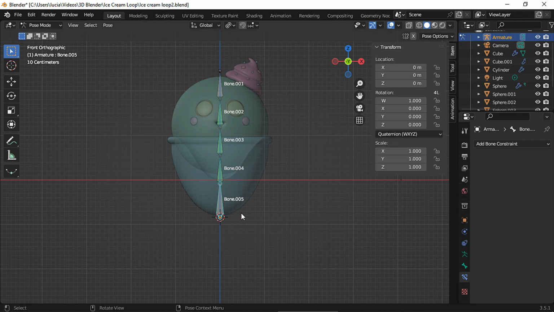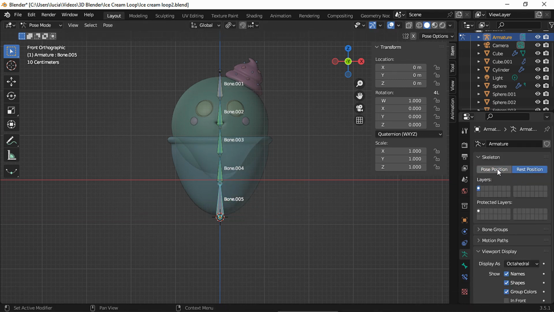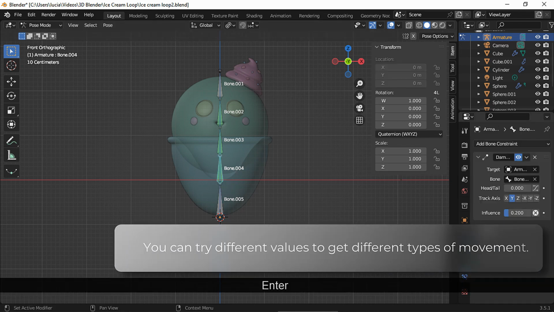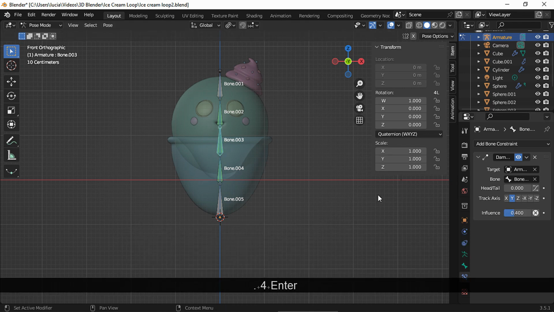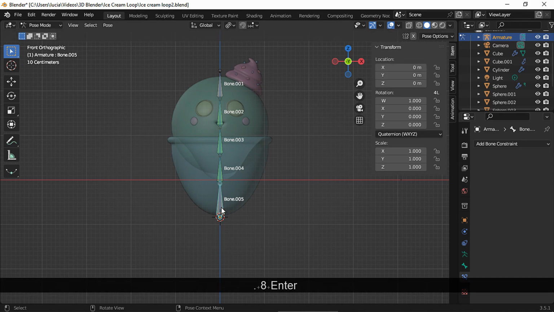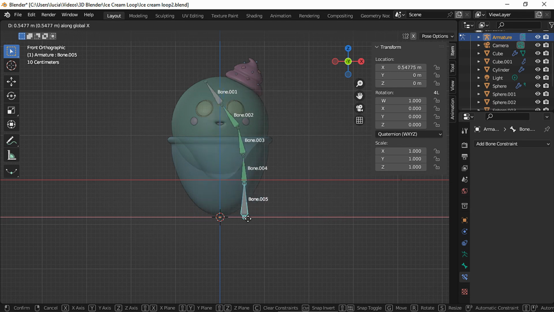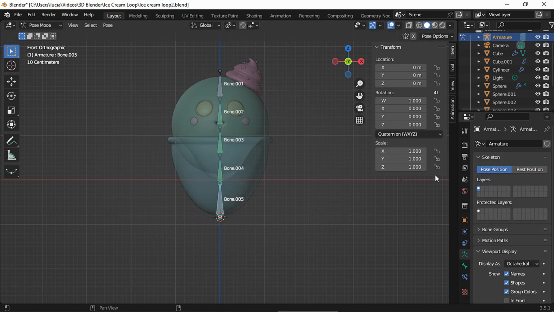Let's select this bottom bone to test the armature. It's not working yet, so let's reset the position and back to pose position. And what we need to do is set the influence for each of the green bones. Here let's go with 0.2. For this one I chose 0.4. And for this one I went with 0.8. Let's test it again. Move it to the side, and it seems to be working fine. Escape. Let's reset the position, and now we can parent the armature to our model.